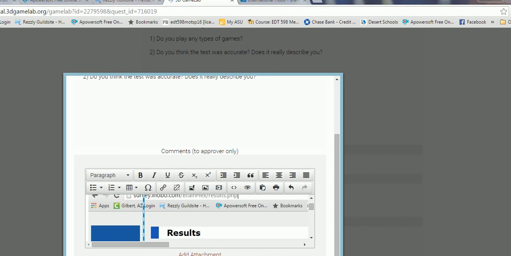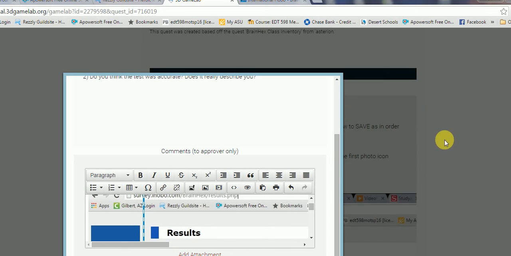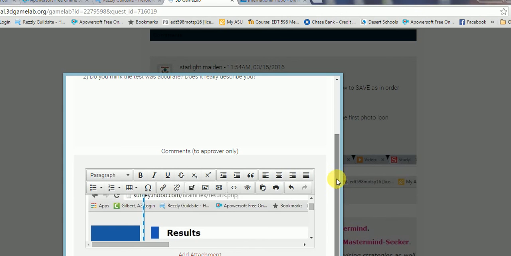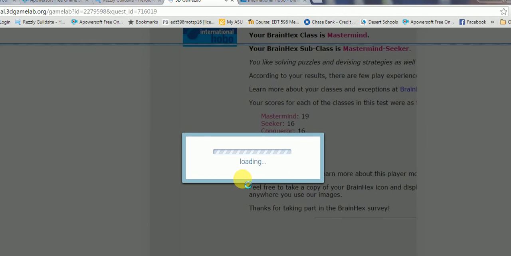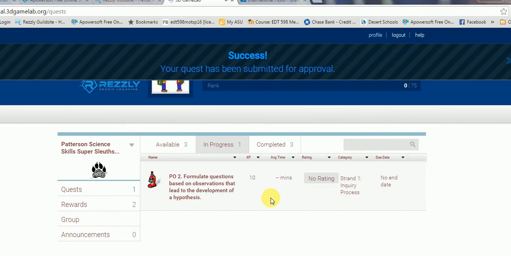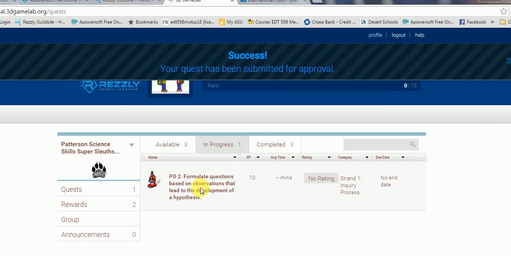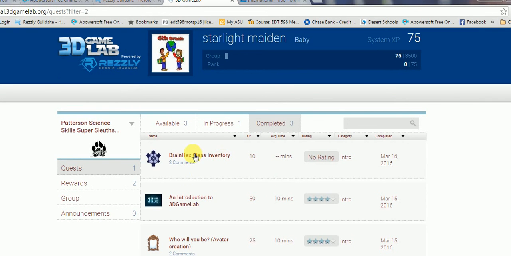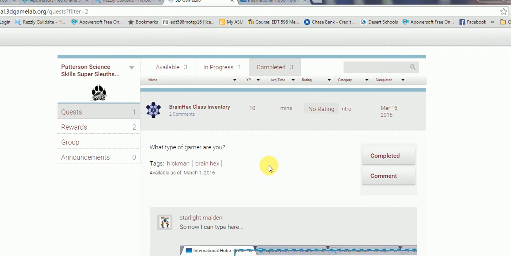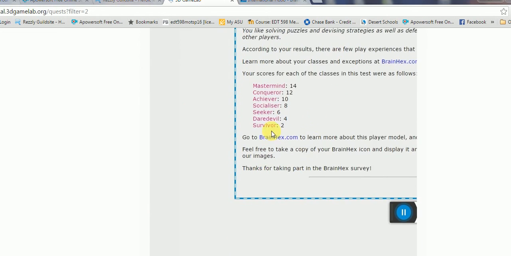Okay, and now before we leave, the last thing we have to do is make sure that you have hit the submit button. So you click the submit button, it submits to your instructor, and it's been approved, or it's been sent in. Now in order to check that it's in, you can go in, click on it, and it should actually show you what you posted.